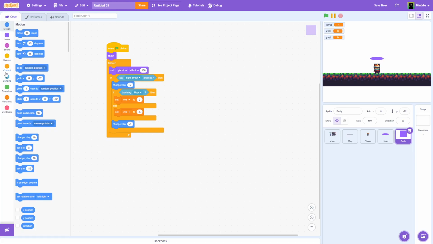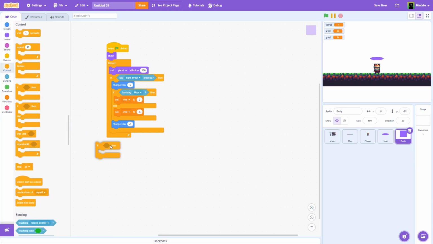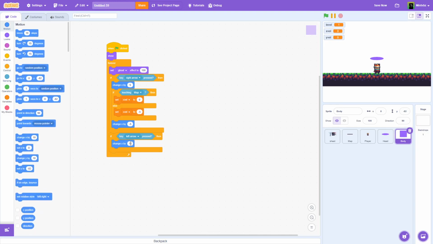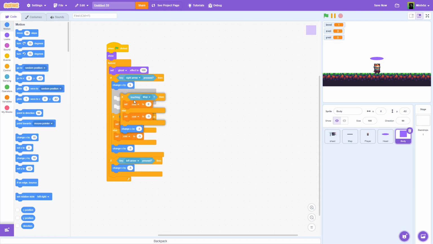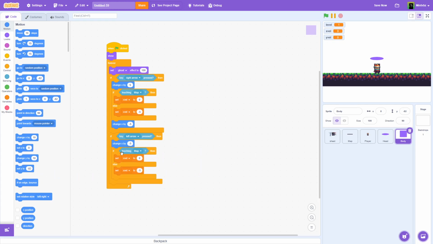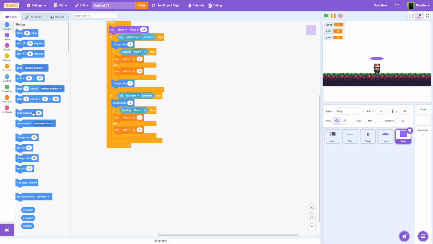We're going to say if key left arrow is pressed, we're going to change x by -5. And then we're going to do the same thing. We're going to say if touching map, set xvel to 0. The only difference is instead, in the else, we're going to set it to 5. And then finally, we're going to change x by 5. Perfect. That's exactly what we need.